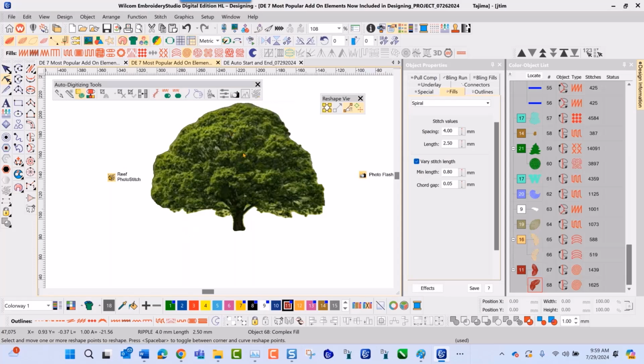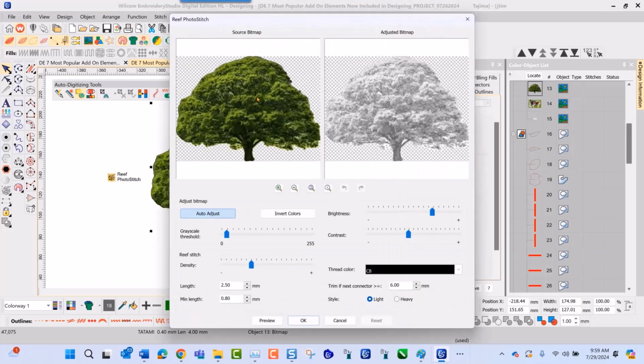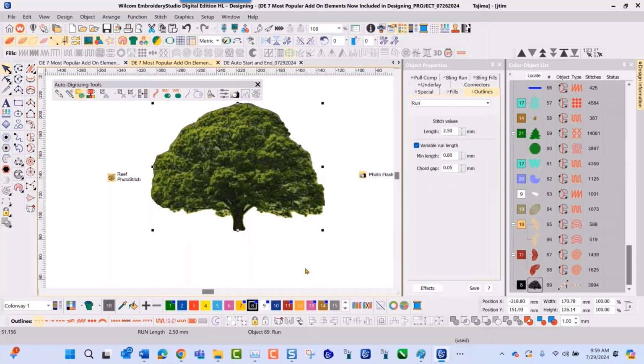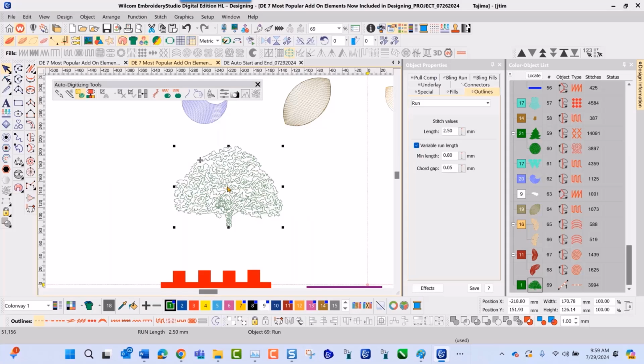For this stitch here, I'll need a bitmap file or photograph. As I select it here and go into my auto digitizing tools, once I choose the Rephoto Stitch effect here, it's going to give me a pop-up on my screen like this. At this point now, it shows me my source bitmap and the adjustment. I'm just going to click OK here. It's going to fill in. I can change my color. And this is what this effect does inside the Wilcom EmbroideryStudio software.